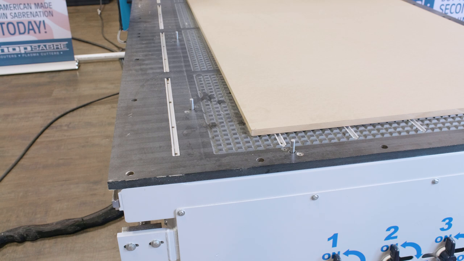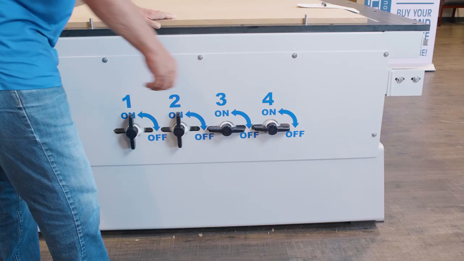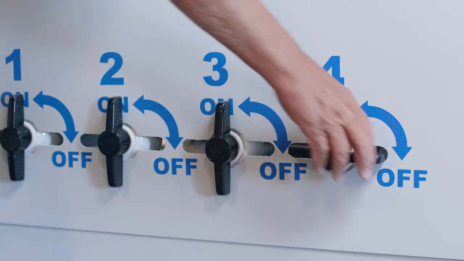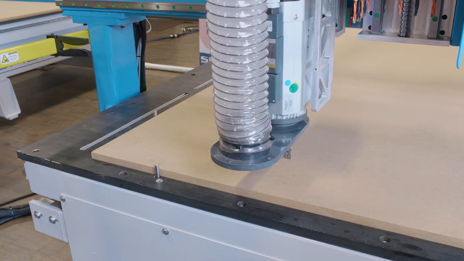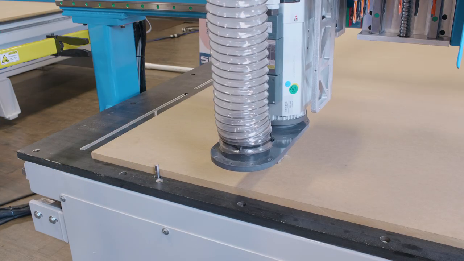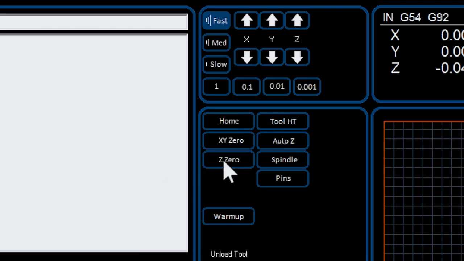The first step is to position the MDF sheet against the part locator pins. If your machine doesn't have pins, try to center the sheet over the vacuum zones. Turn on the vacuum, and make sure all the zones are turned on. Touch the fly cutting tool to the surface of the MDF. Normally we don't use the tool height switch because of the size of the tool. Set the Z0 height.